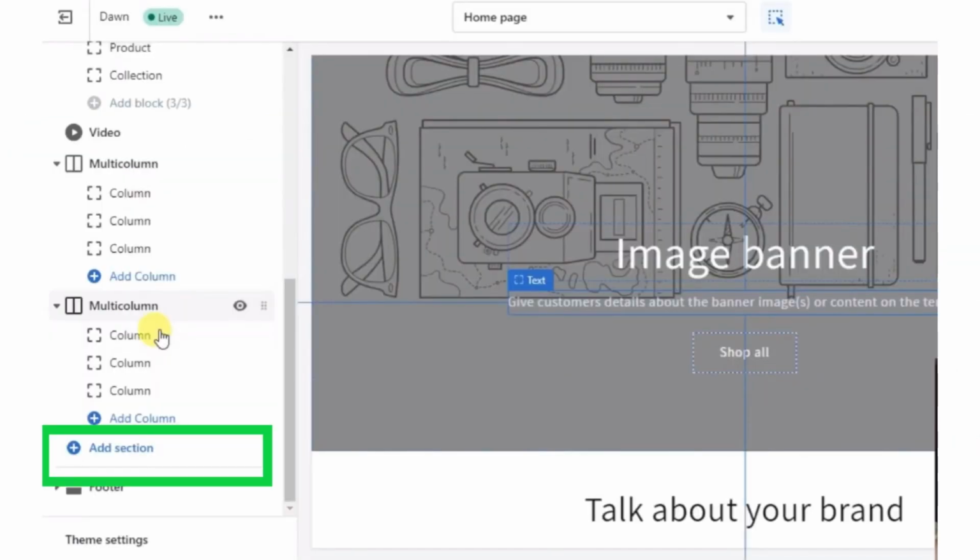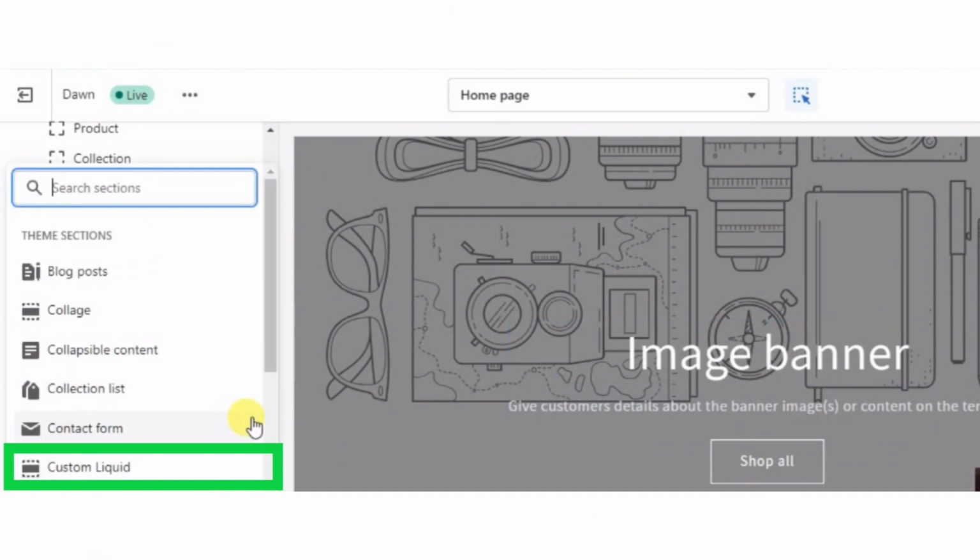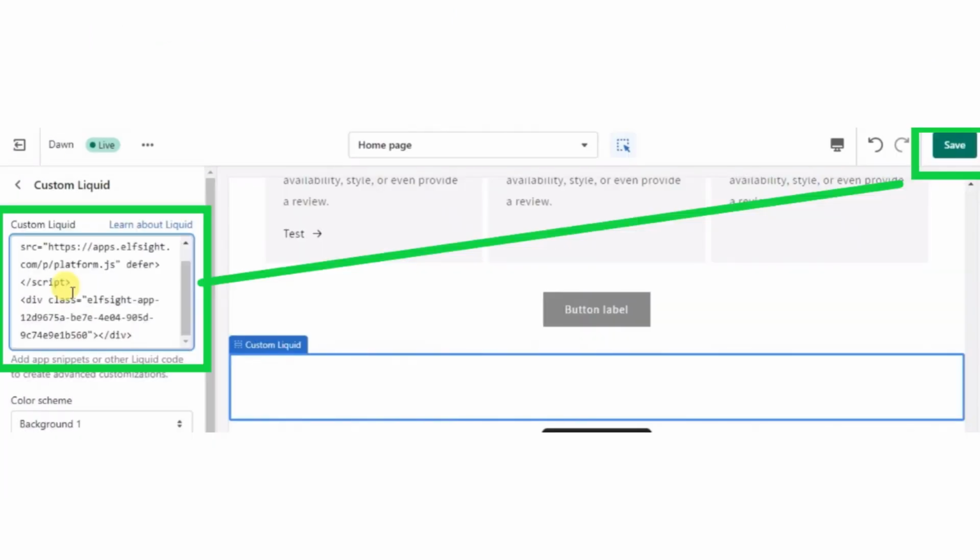Now again, scroll down and click on the Add Section button. And name it Custom Liquid. And now paste the code on the left space and click on the Save button.